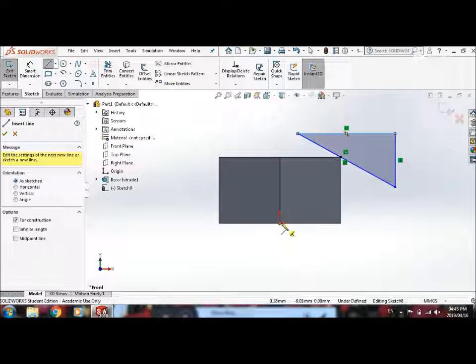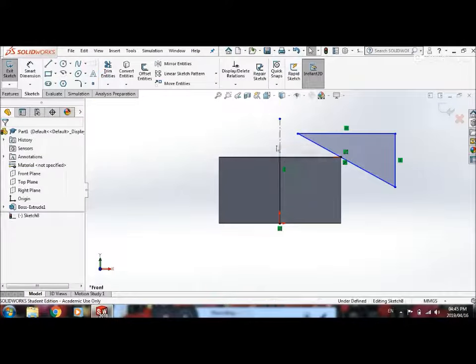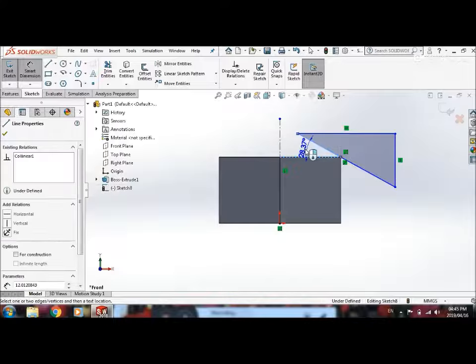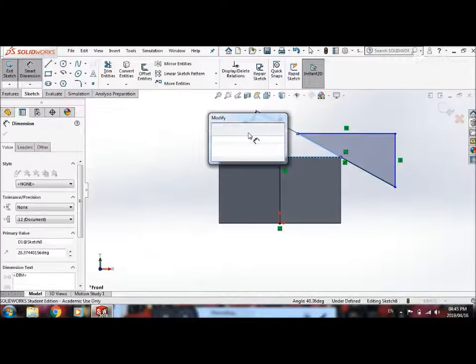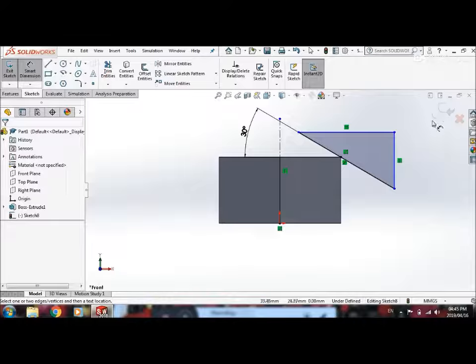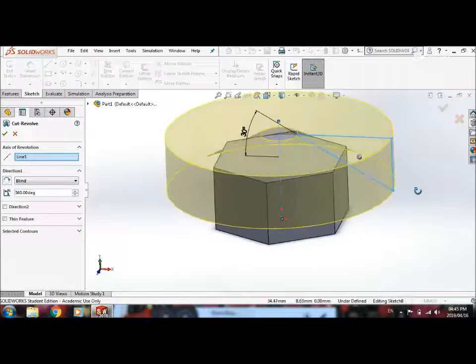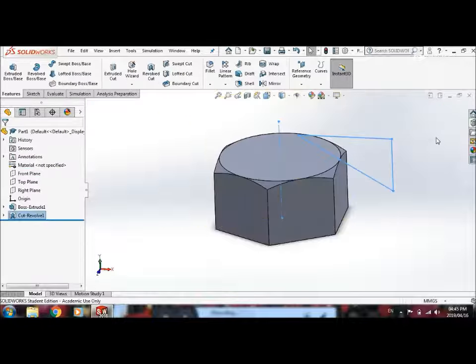Remember, with a revolve, you have to draw a center line to show the rotation axis. To add a dimension between two lines that are not parallel, you can add the angle between them by clicking on the two, then typing the value. Now we click on OK. Right, that doesn't look too bad.